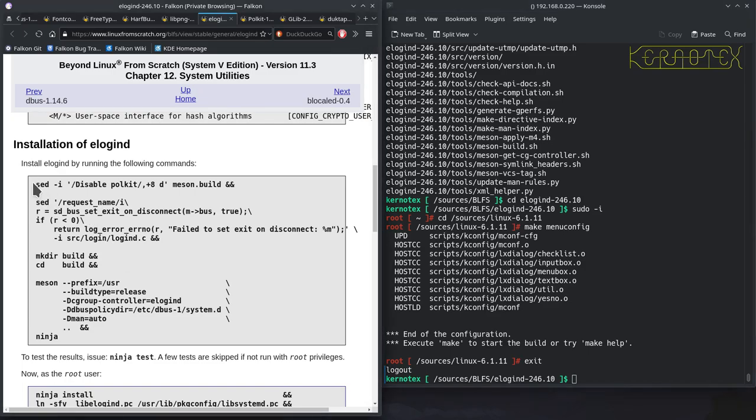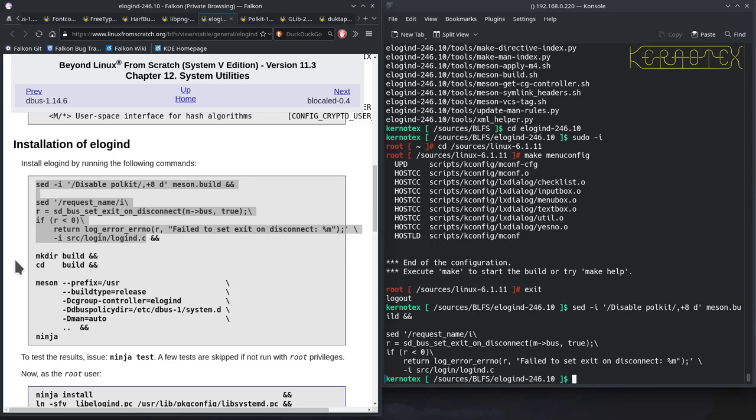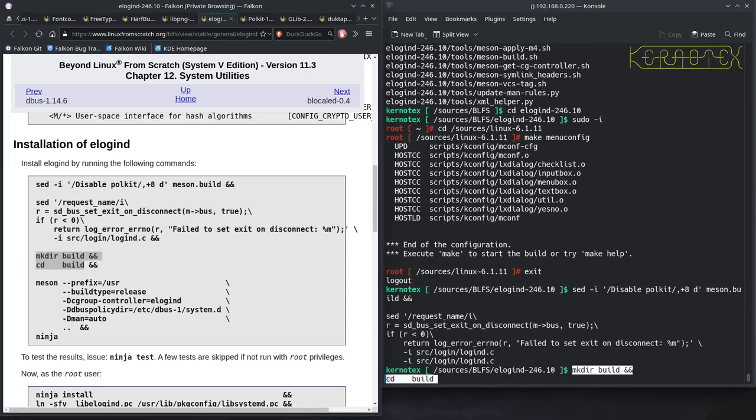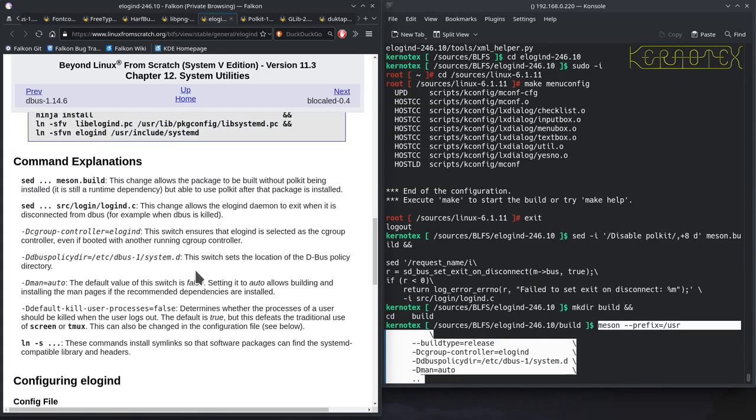So let's carry on with building elogind. Let's just check the explanations. Controller, policy dir, -Ddefault-kill-user-processes=auto. Determines whether the process of a user should be killed when the user logs out. This defaults to true. This defeats the traditional use of screen or tmux.